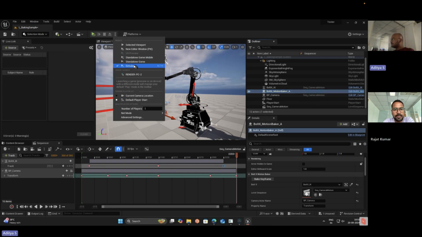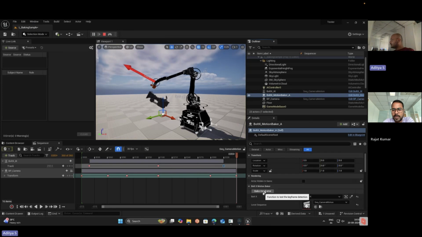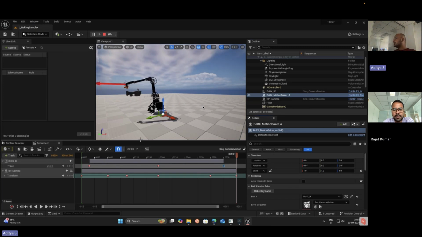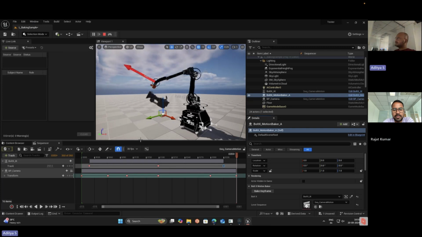hit simulate. You don't have to hit play, just hit simulate. And click on bake keyframe. That's it. And wait for some time. Right. So that's 1, 2, 3, 4, 5, 6. That's it.